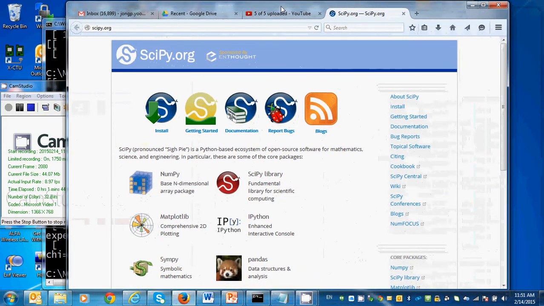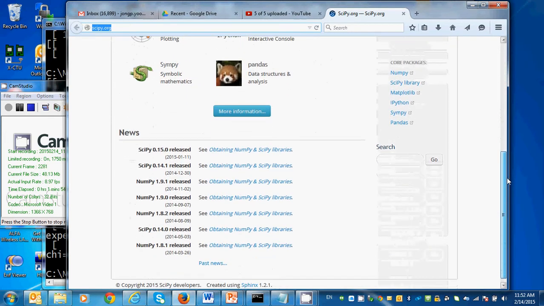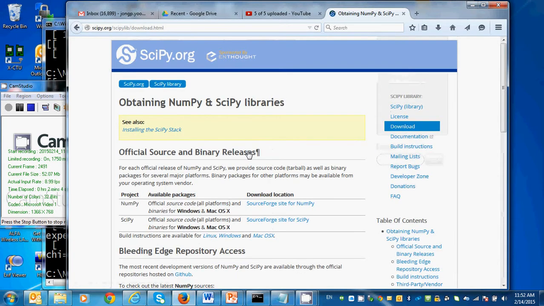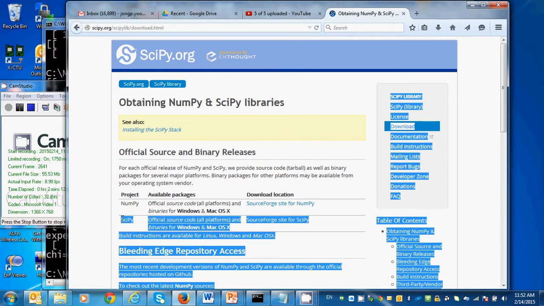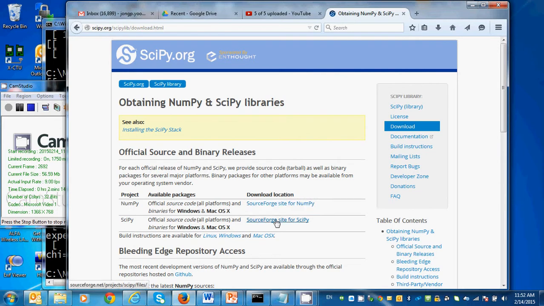This is the first page of scipy.org. If you scroll down, then there are some released packages available. So I'm going to click on the first one. And there are two packages available, numpy and scipy. What I want you to do is to download both of these.